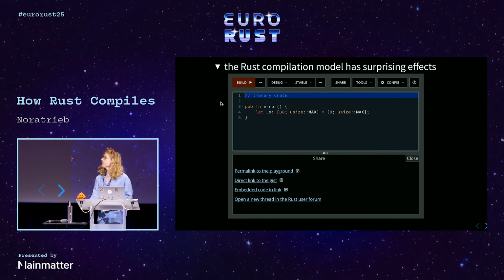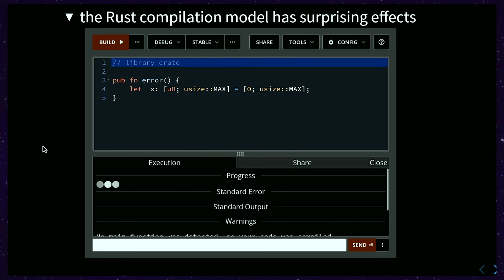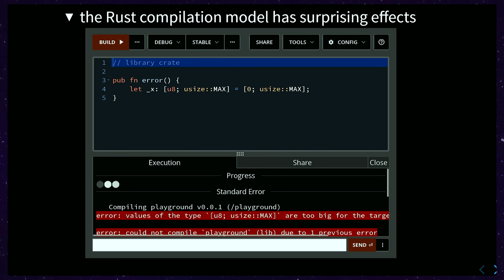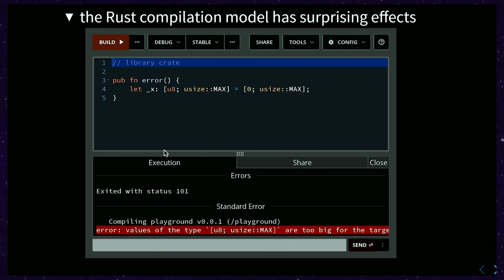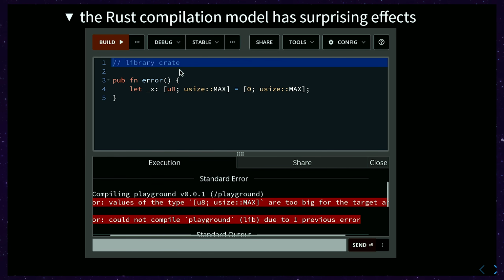Here, we have this code example, which is in a library crate. We have a public function that has a local variable of type U8, an array of U8 with usize max as the size. That is a very large array, and it is in fact way too large. We will be able to see that there's a compiler error because the array is just nonsensically large. It would fill up the entire address space, and we can see the value of type array usize max is too big for the target architecture.